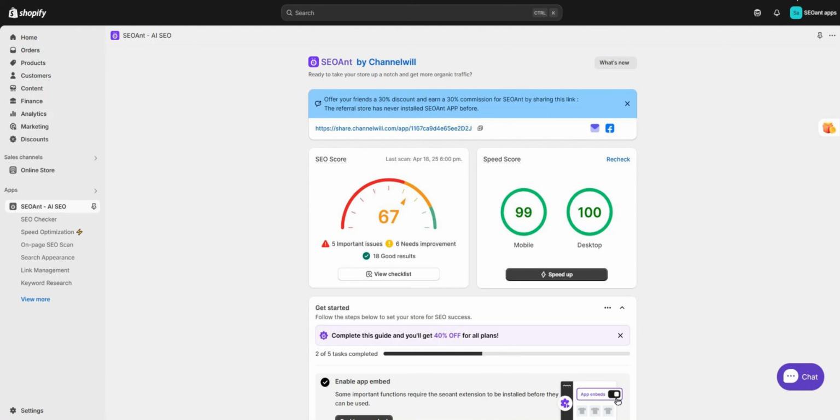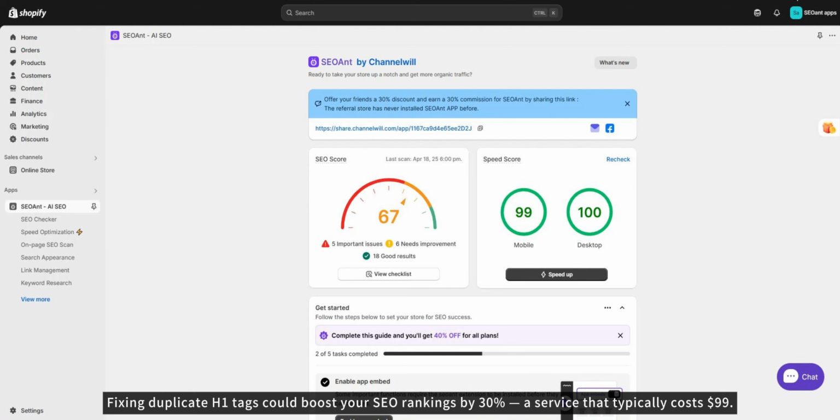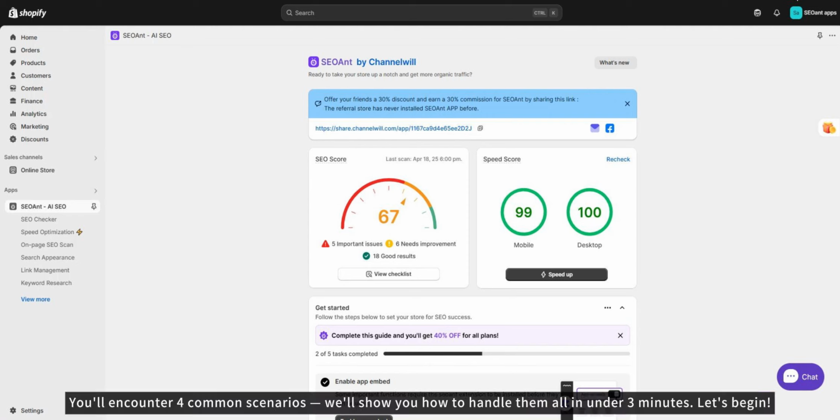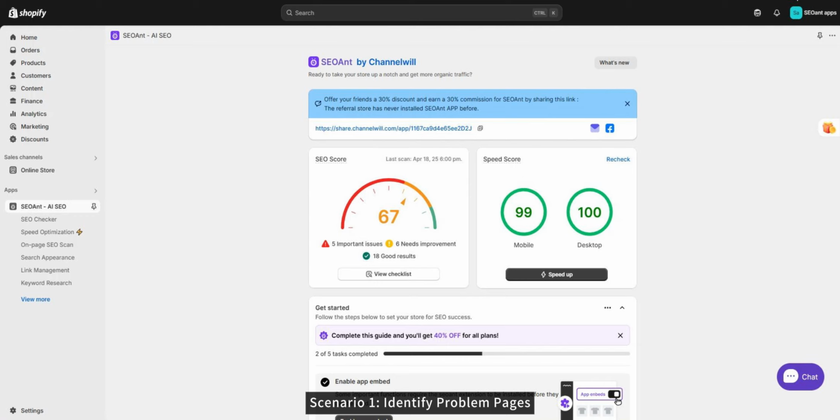Did you know? Fixing duplicate H1 tags could boost your SEO rankings by 30%, a service that typically costs $99. Today, we're giving you this pro solution free. You'll encounter 4 common scenarios. We'll show you how to handle them all in under 3 minutes. Let's begin. Scenario 1. Identify problem pages.